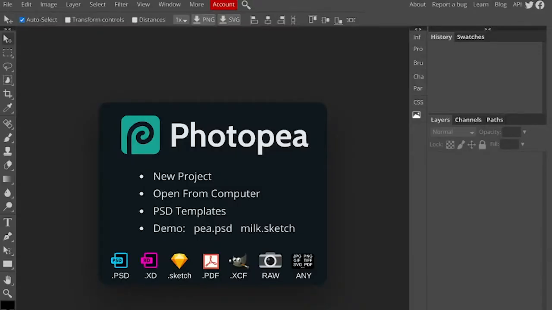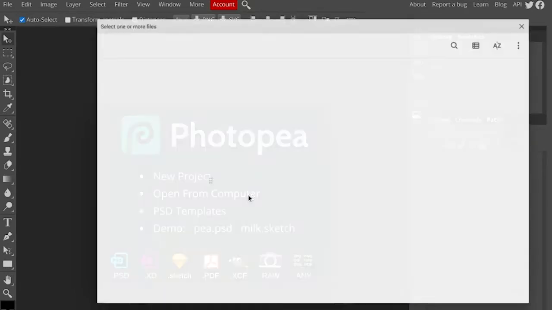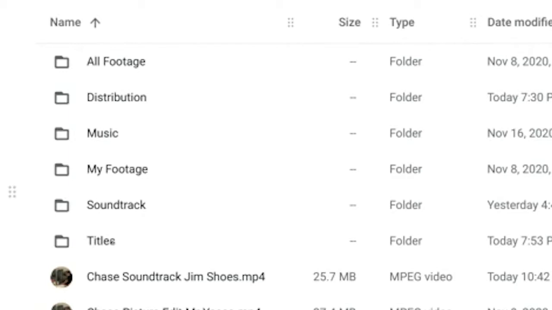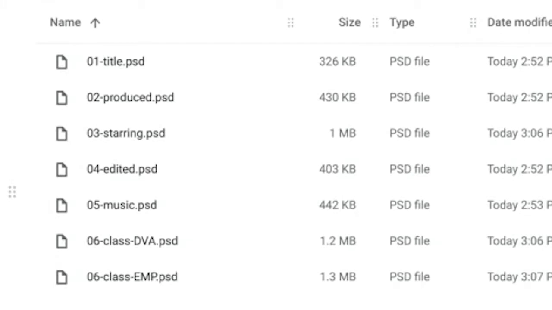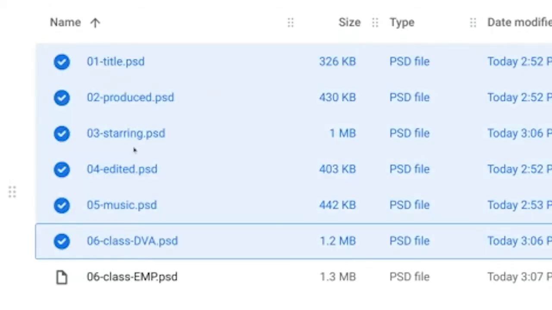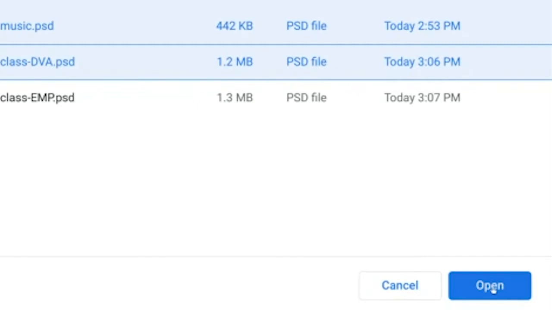Next, visit photopea.com and click Open from Computer. Navigate to the Titles folder within your Chase project folder. Select all of the title templates that apply to your film. In this case, it's the first 5 plus the DVA ending. If you were doing a film for EMP, you would go ahead and choose the EMP one. And then click Open.